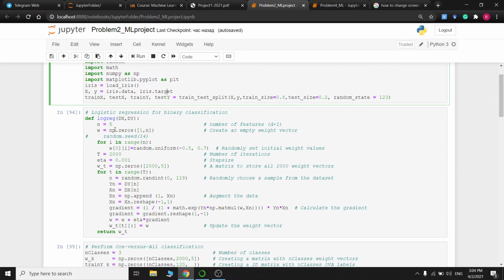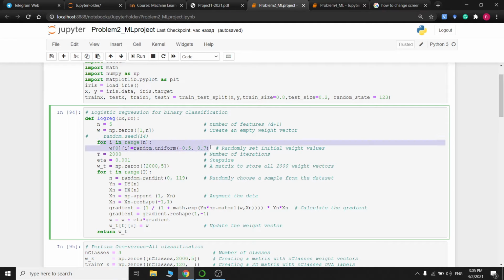So here is our logistic regression function for binary classification, which takes input data and their labels. This n represents the number of features. Actually it is d plus 1, so it is 4 plus 1, 5 here. We create an empty weight vector, and we randomly initialize it. This is the main thing. There are 2000 iterations, and eta is the step size, equal to 0.001. And wt is an empty matrix at this moment, to store all 2000 weight vector values.